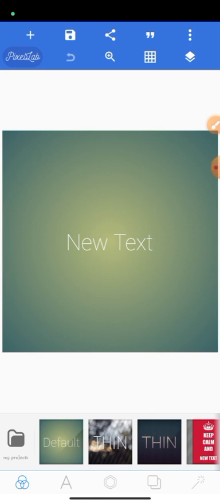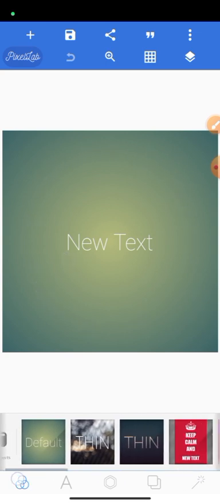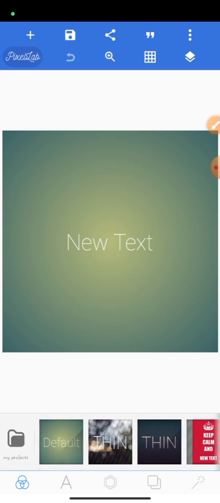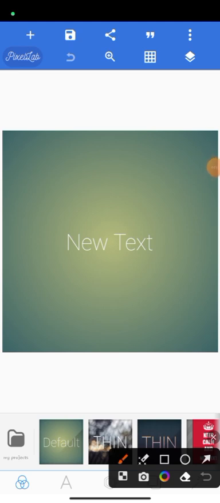So this is how the interface of the Pixellab looks like. You can see we have these blue parts. This is our workspace, and this is the lower part. In order to make it easier, I will just divide this interface into 4 parts.